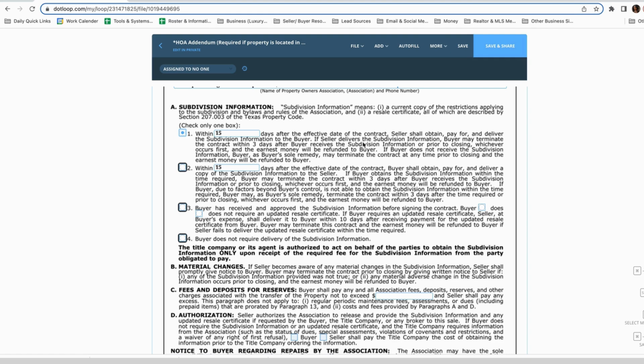If the seller delivers the subdivision information, buyer may terminate the contract within 30 days after buyer receives the subdivision information or prior to closing, whichever occurs first. And the earnest money will be refunded to the buyer. If buyer does not receive the subdivision information, buyer's sole remedy is that buyer may terminate the contract at any time prior to closing, and the earnest money will be refunded.